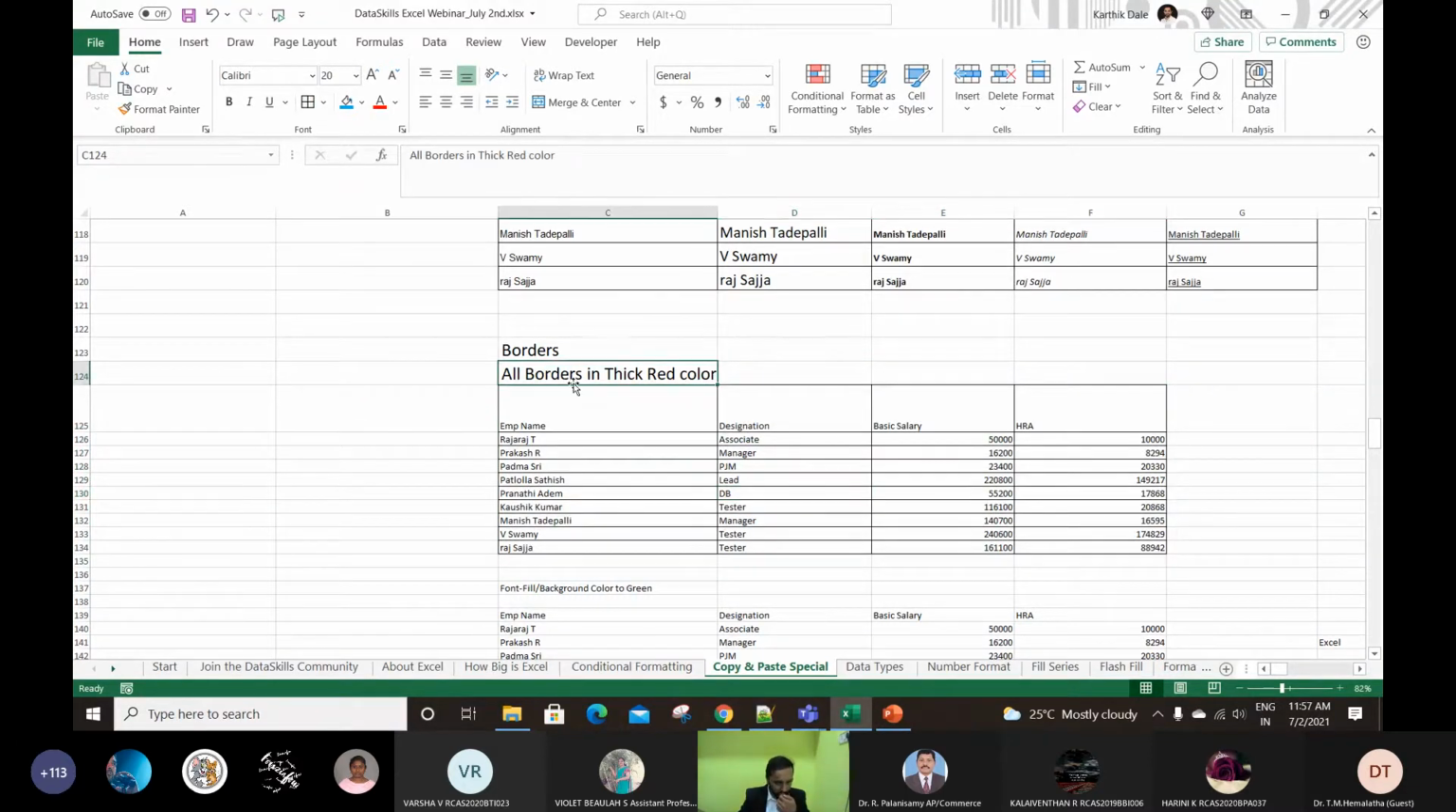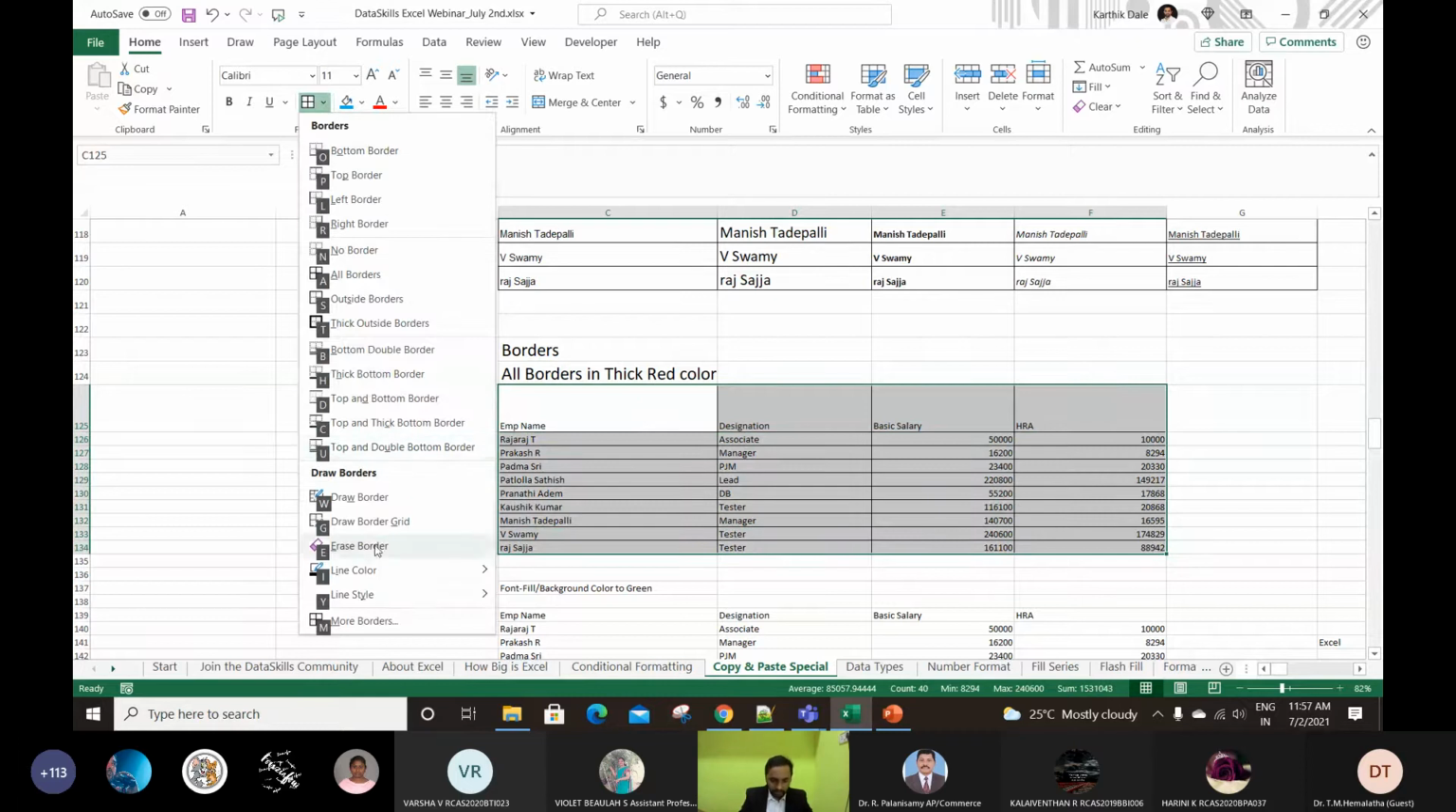But actually I want all borders to be thick in size. Right now this black color is not thick, it is light and thin. I want to make it thick, and also the border should be red color. In such a case, I'll press Alt H B for line color.